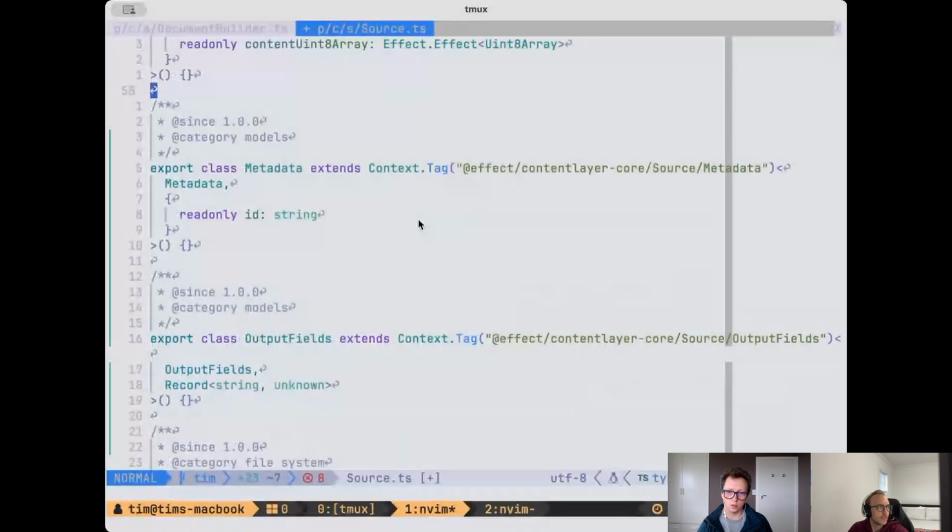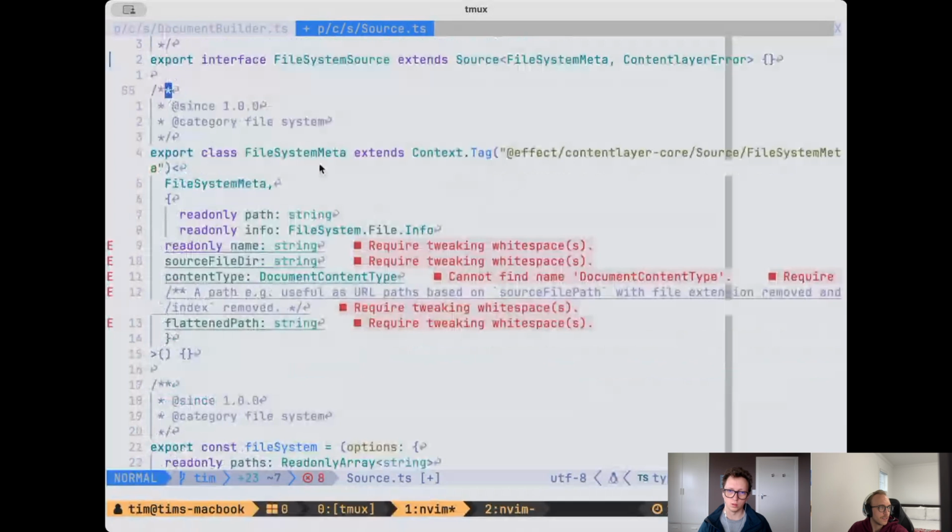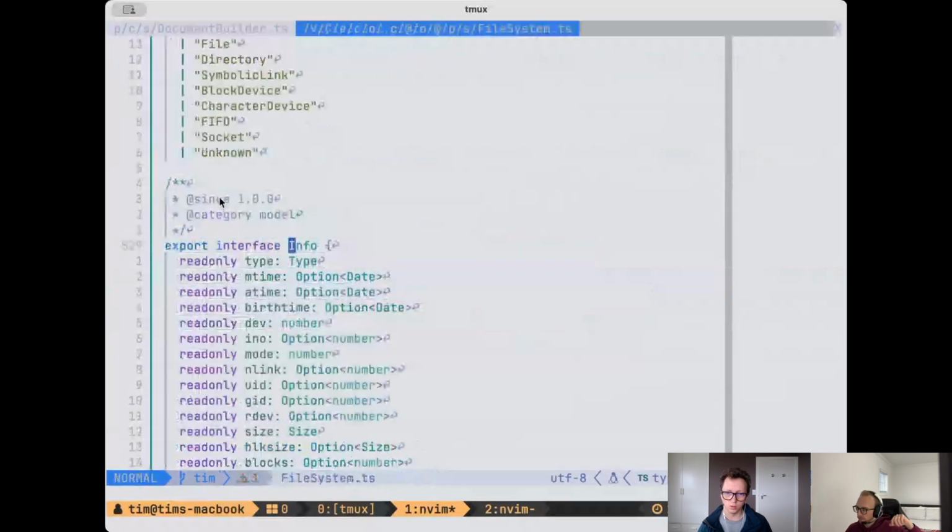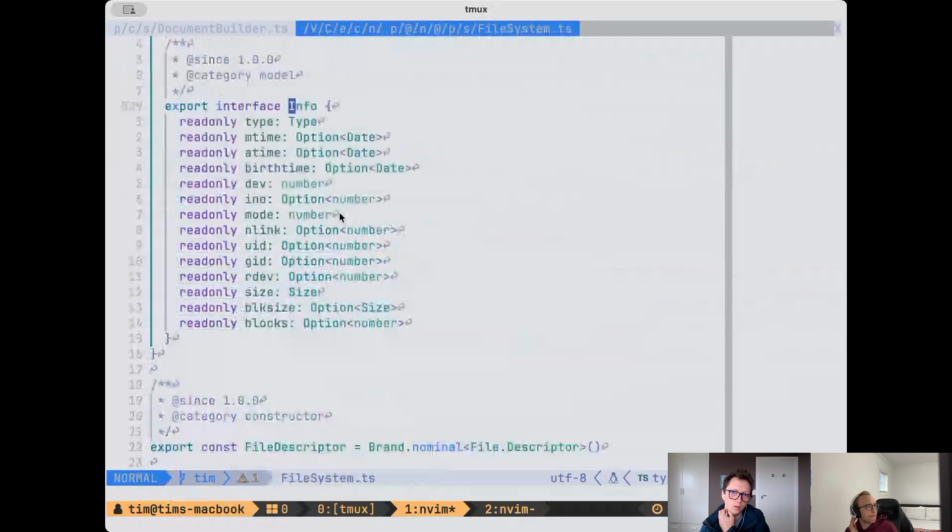So how about file system meta equals, we want to add the full path and the info. Do we want the info in there? At some point we're going to need this for caching and stuff, because we want to know when things are modified or not. Is that how it works in Contentlayer? It's cached based on the hash of the document's content, I think.